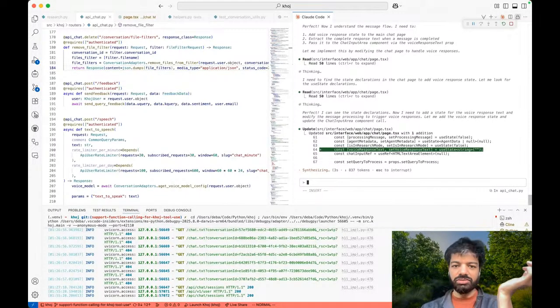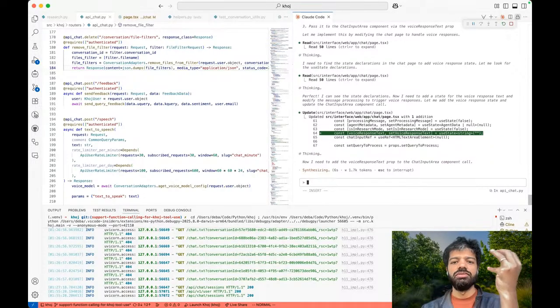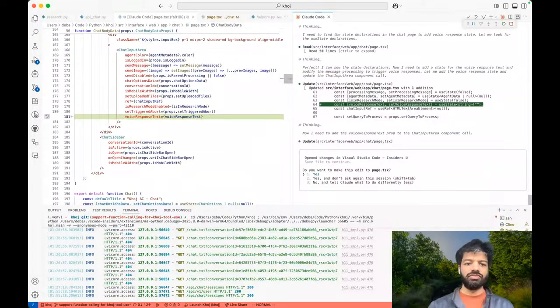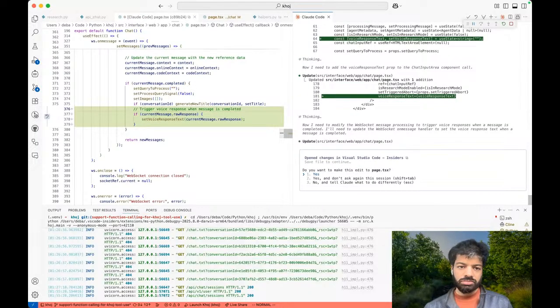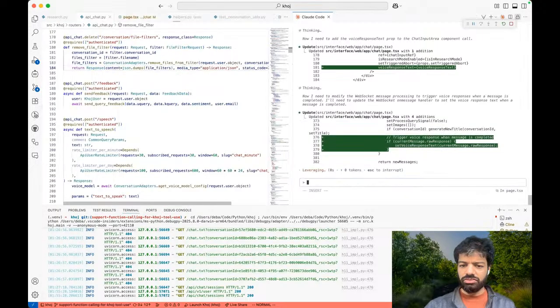This is a thing that is passing down to chat input area, the voice response text. And it's passing it down from chat body data, which is fine. Yeah, so here it'll pass it into chat input area. This is fine. And then when the message is complete, it triggers the set voice response text to the raw response. That's fine. I think raw response is the right thing to do.